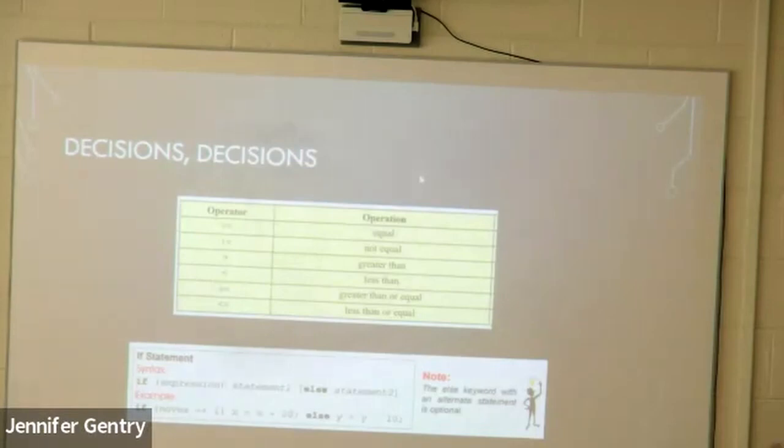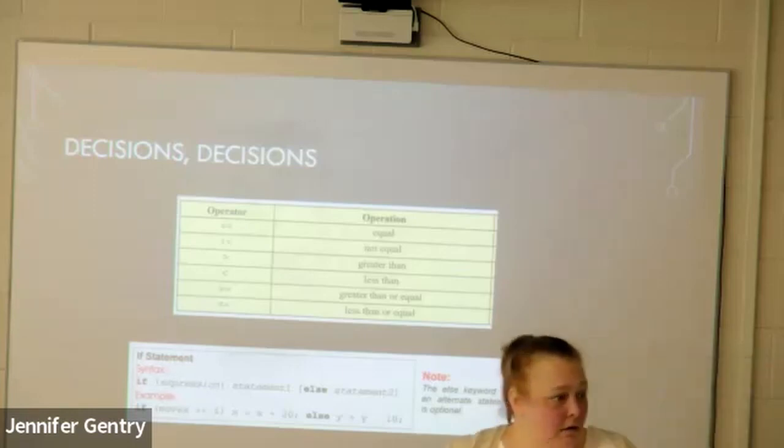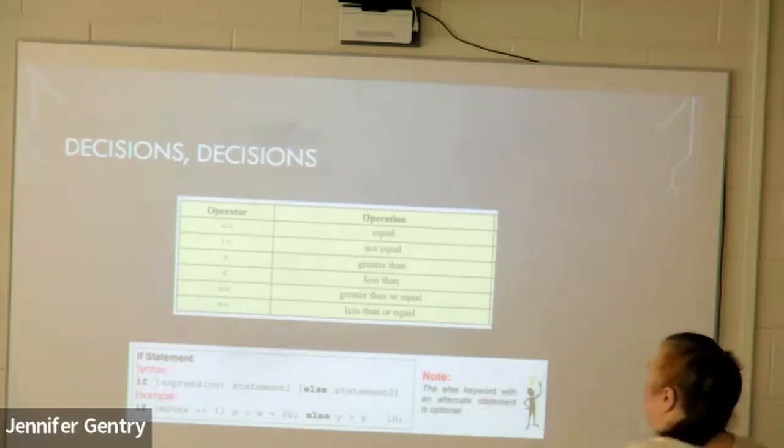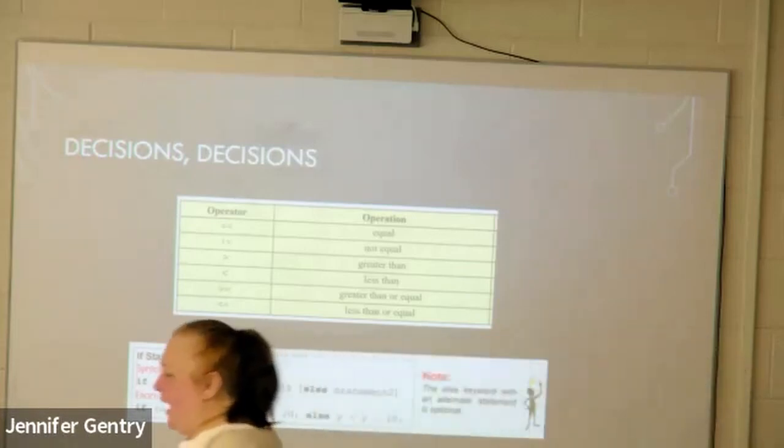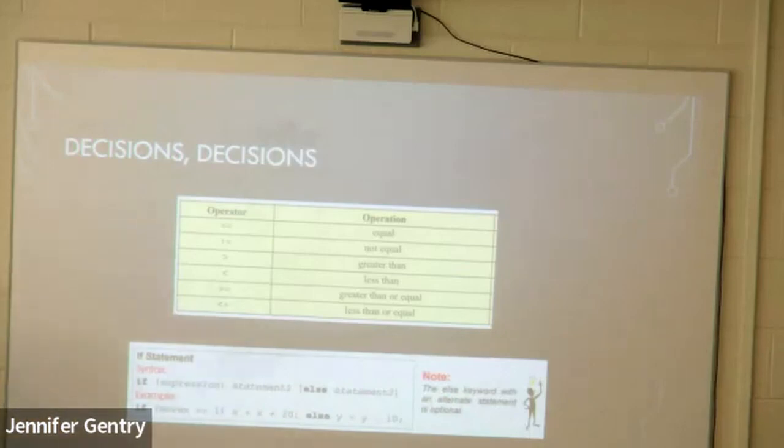The last thing we're going to talk about today are decisions. Remember, control. We've been through sequential pretty much most of the stuff until now: you do 1, 2, 3, 4, step by step. Now we're going to make some decisions. In order to make a decision, I have to do some kind of comparison. If I want to know if something is equal to something else, it is a double equal sign. What's a single? You're assigning a number to a variable. So a single is an assignment, a double is a comparison.